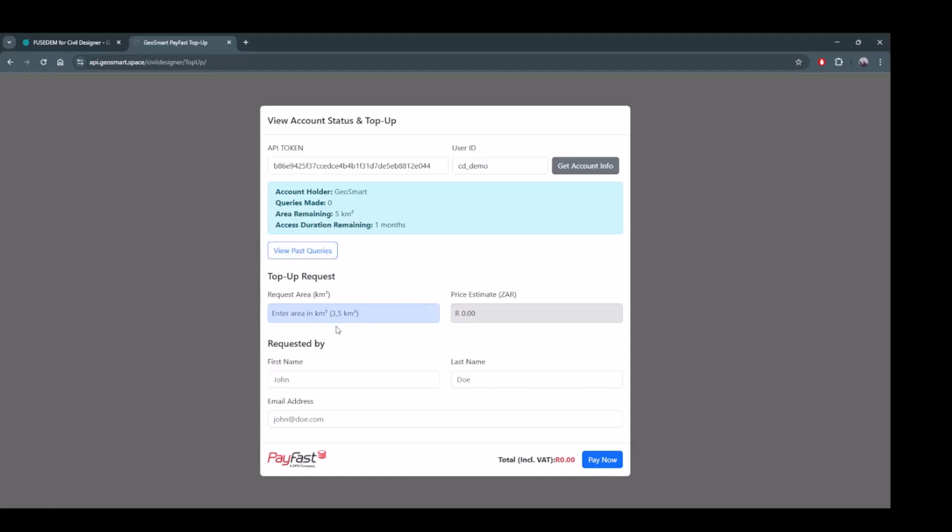Now, to set the pricing and the square kilometers, you simply enter the amount of top up you need. Let's say it's 10 square kilometers. You would fill out your details and you would click pay now through PayFast. This whole process is completely automated. It's a pay and play process. As the successful payment has gone through, your database will be updated with the amount of square kilometers. You can refresh this page to then see the updated value, or you can continue directly on Civil Designer's software where it is already available.